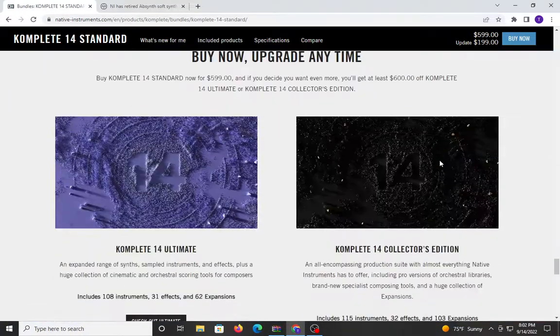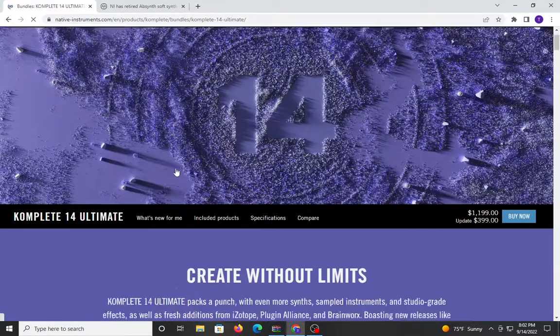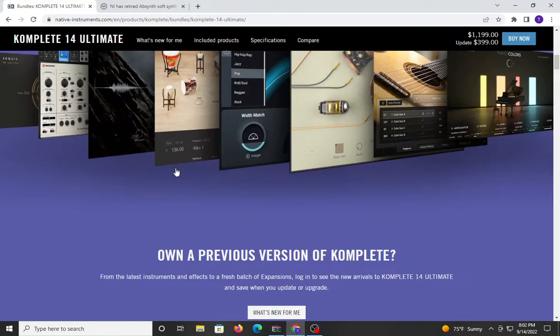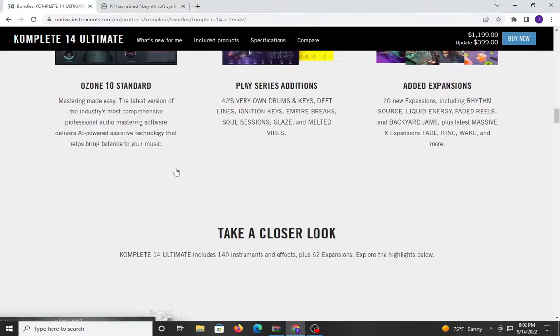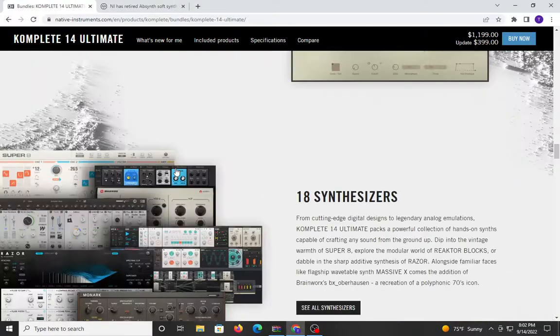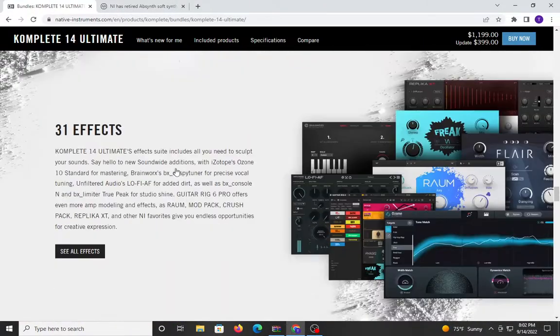Now, you will notice that if you are a long-term Komplete user, they have removed Absynth. Yeah, so Absynth is no longer included in the Komplete bundle package. They took that out, which I'm not surprised, but it's still a little disappointing.